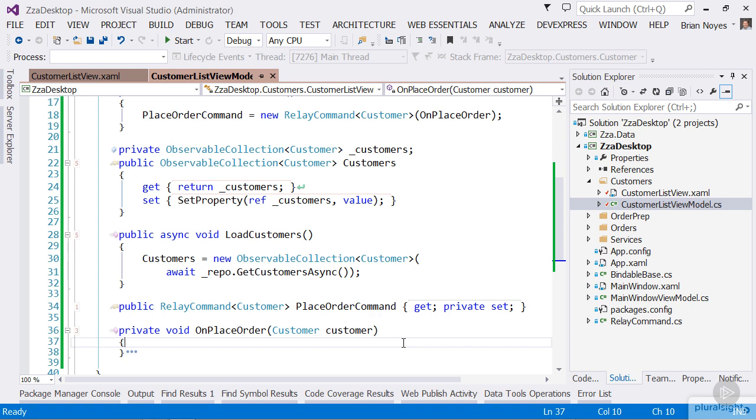So at this point, we're all wired up to do top-level navigation between the customers list and the order prep area of the application. And now we've wired ourselves up to present a list of customers and have a place order command that we can invoke on each customer, passing that into the customer list view model. Now we need to actually cause navigation to happen from this child view model.